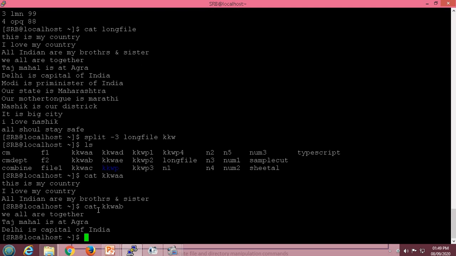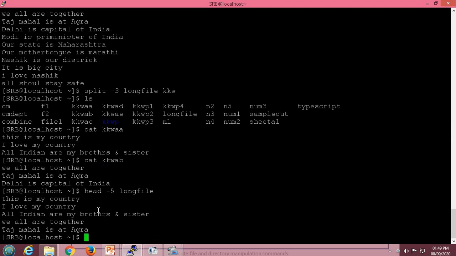We can have another number of lines also. For that we are required to specify that number. So we can use the head command. Head is used to display the starting lines of the file. How many lines we need to display, we have to specify in the form of an option like -5 and the long file name. So this will display the first 5 lines of the long file.